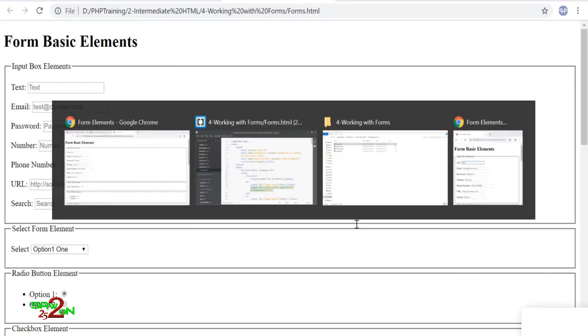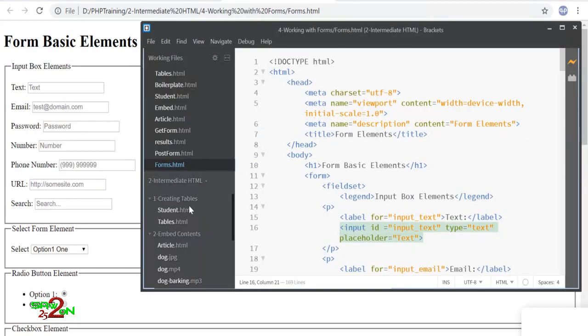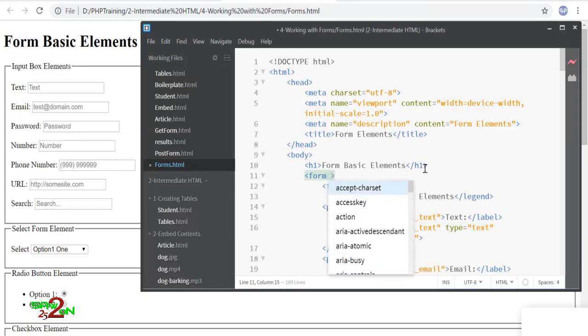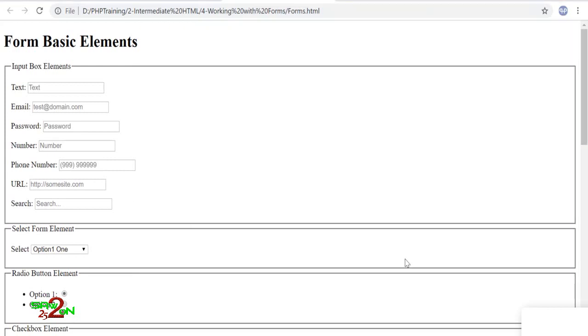Also you have learned how to do get and post. So try to see whether you can add some attributes to the form like action and method, and try to navigate from this page to the results page. All right, so that's all about form elements, and I'll see you in the next one.